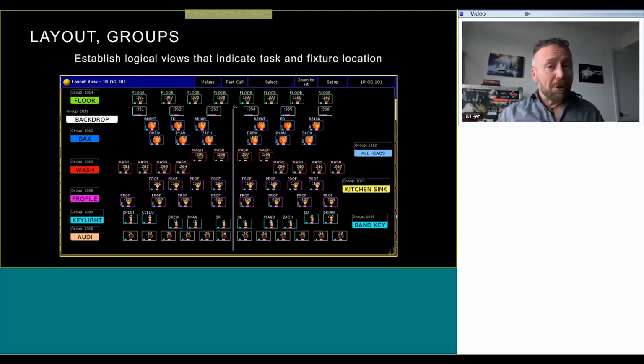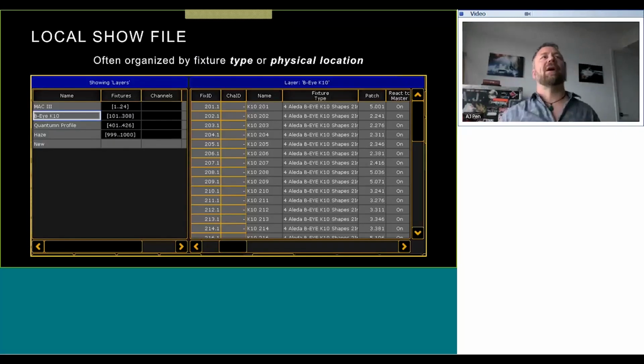A local show file might be available to you. And this is where you get to your place and you have someone's already given you a patch. Often this patch is organized thusly by type, or sometimes by physical location. You might have fixture layers that represent the different trusses. It doesn't really matter. They've given you all this patch information that you can just suck into your show with a partial show read. So they've done a bunch of work for you.